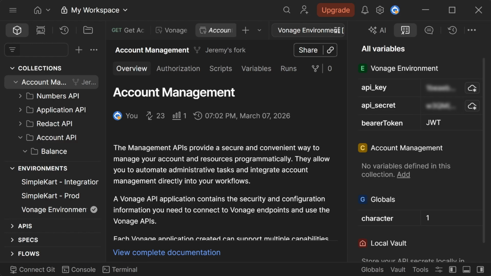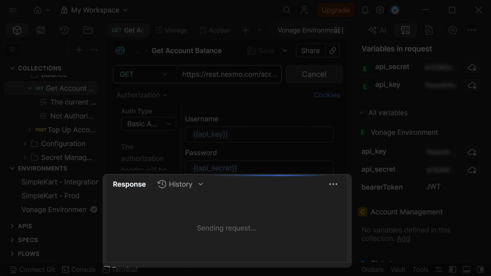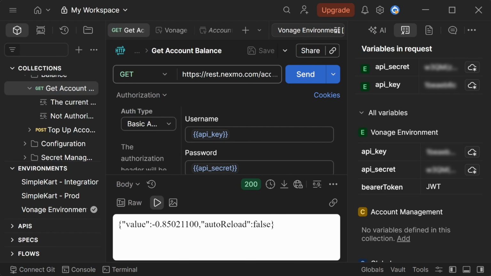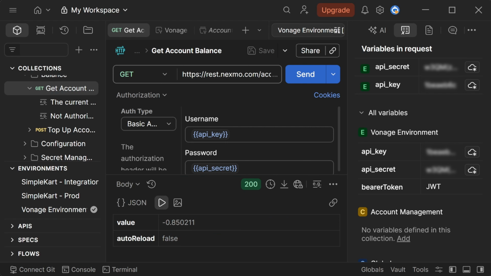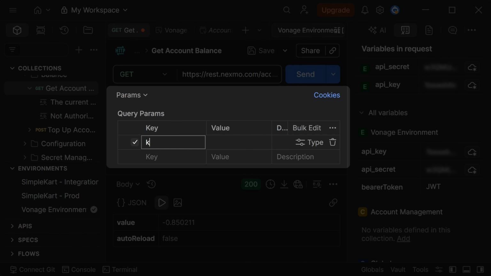And that's all we need for this request to work, so let's go ahead and click on Send. Now we have a new pane below, and we can see the JSON response that was returned. I have 85 cents remaining in this account, and it's not set to automatically reload. That's the body as JSON, but you can also see it raw, or you can click preview and get a nicely formatted table.